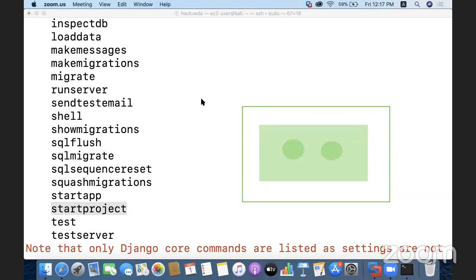So how do we create that? Once we have to start the server, or create anything, the first step is to create a project. Second step is to create the applications. And third step is to run the server. Once the server is running, we will be able to access the project.